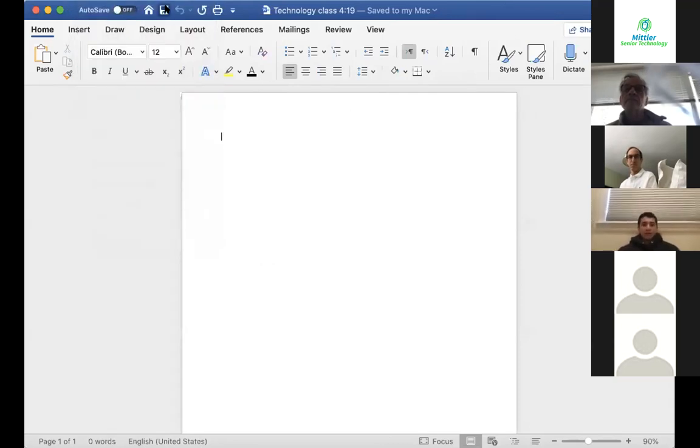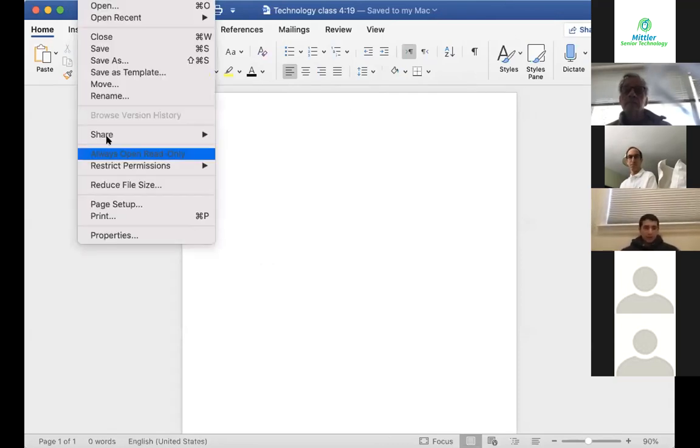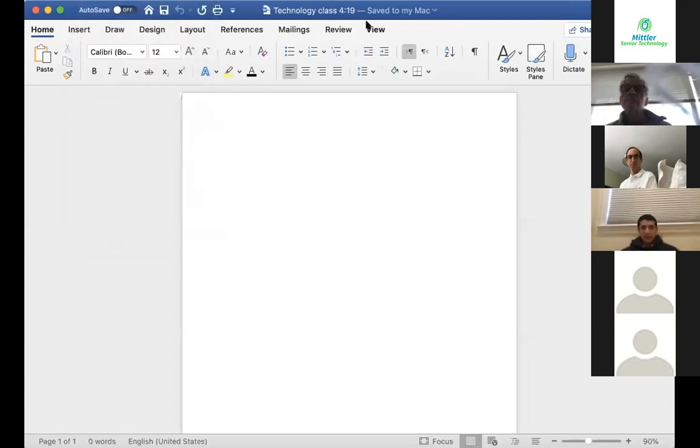A shortcut for saving it, if you don't want to go through the file and the save, and you can keep the same name for the document, you can just, on the top left of Word, there's going to be this button. I don't really know what it looks like, but if you press on that, then it will save your document also.